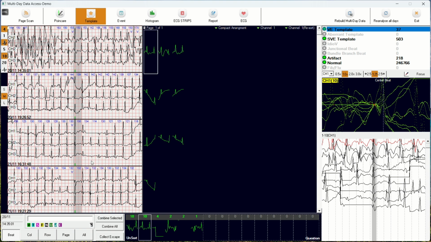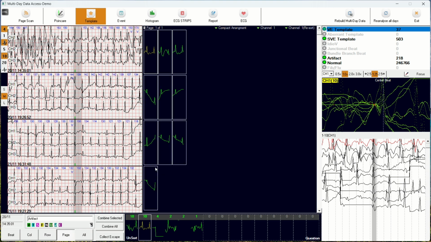For instance, I want this to be something else. I see it as artifact. I click artifact from here, and it becomes artifact. You can also select by column, like this, or by row, or by page, or all.